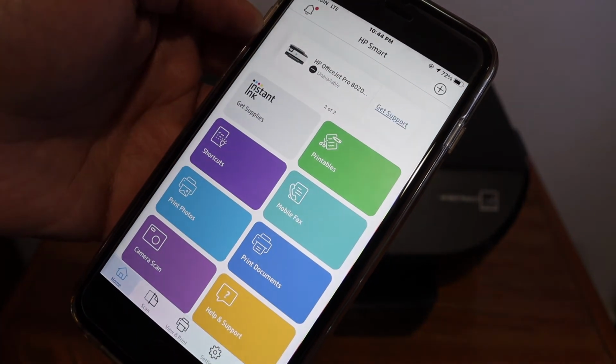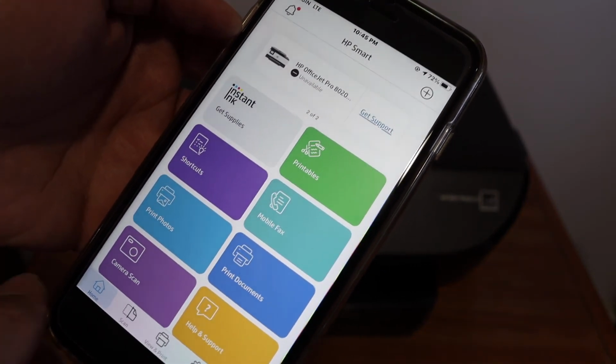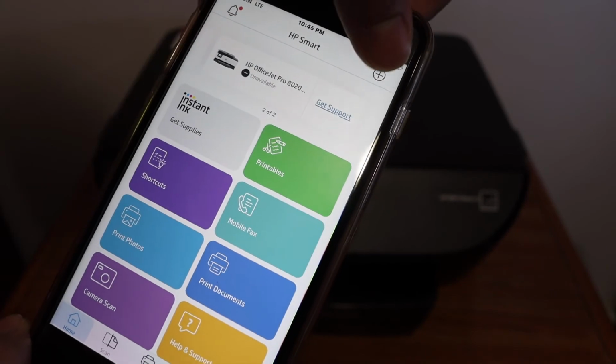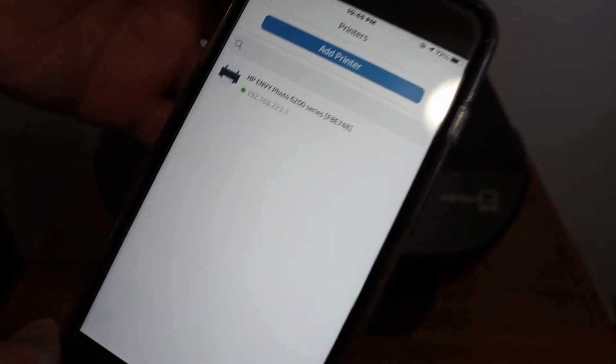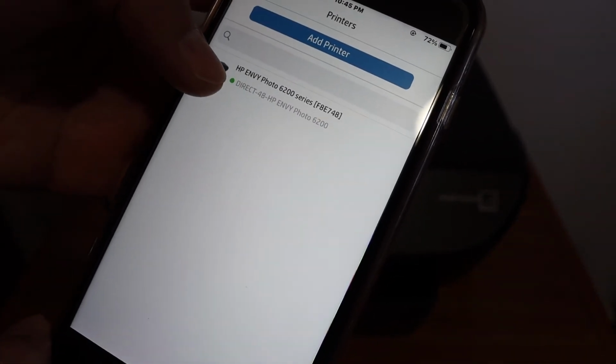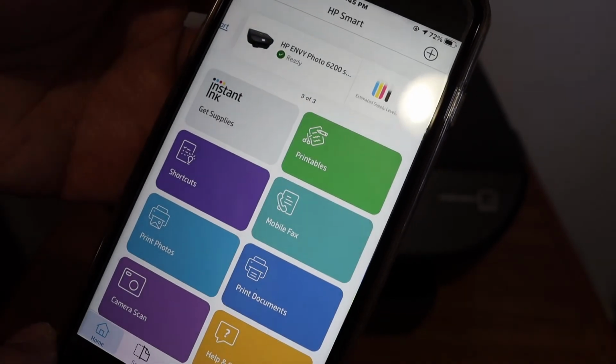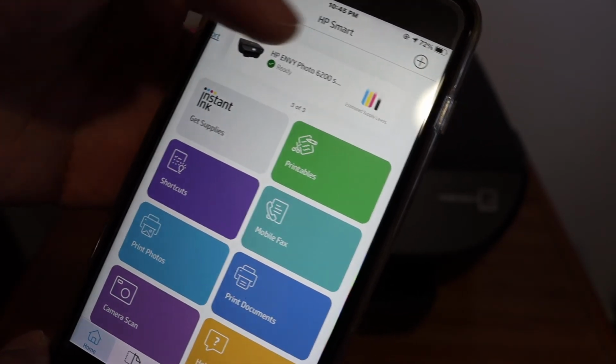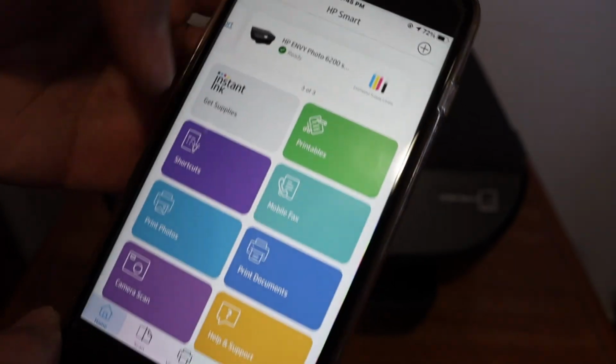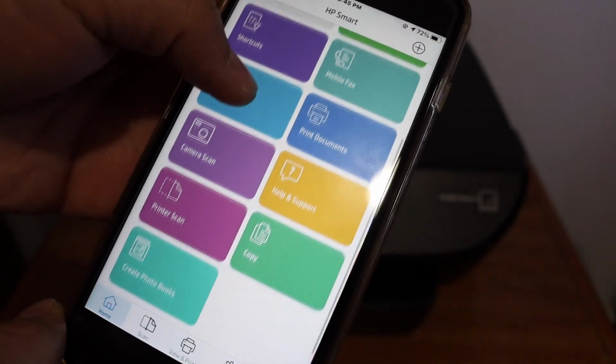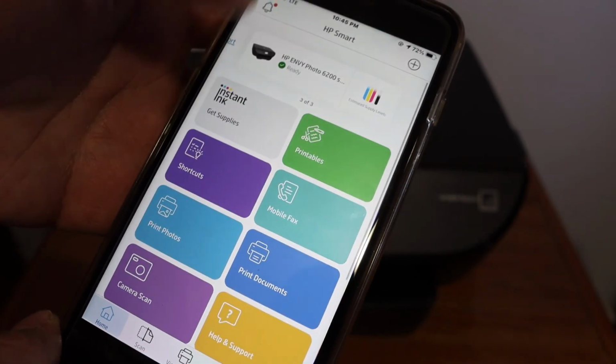Here we have to add this printer. You will see there is a plus button on the top of the screen, so click on that and you will see the name of your printer again. Click on that here. Instantly it will add up here and it will show up the estimated level of ink, and from here you can start the wireless printing and scanning.